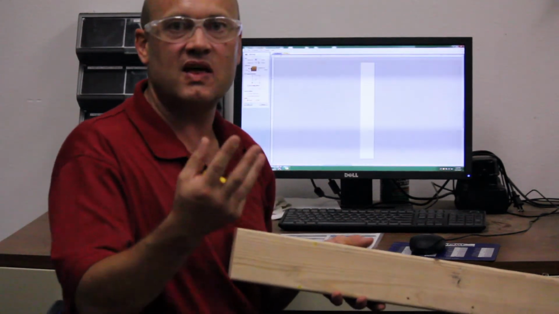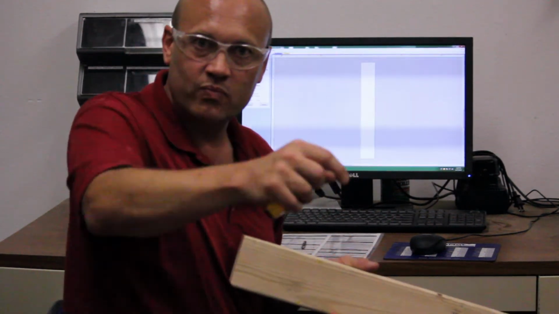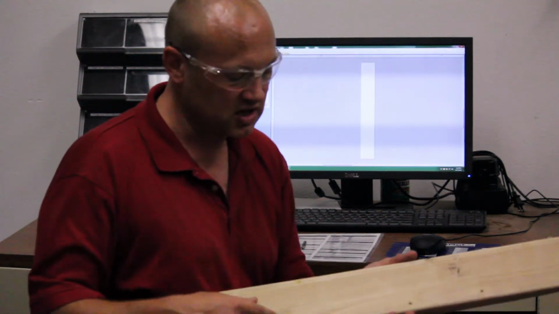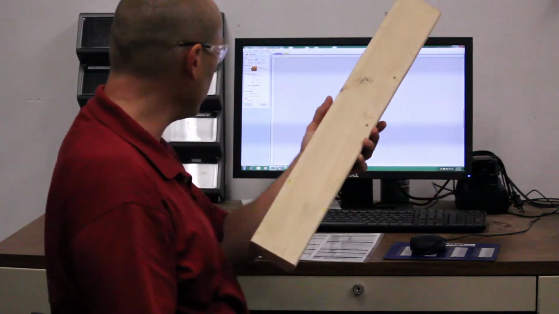Why would you want that? That's something that you could import into this program that our tool could follow. It could do a pocket with it, contour, all types of different operations. But today I'm just gonna type text on this board and cut some letters.